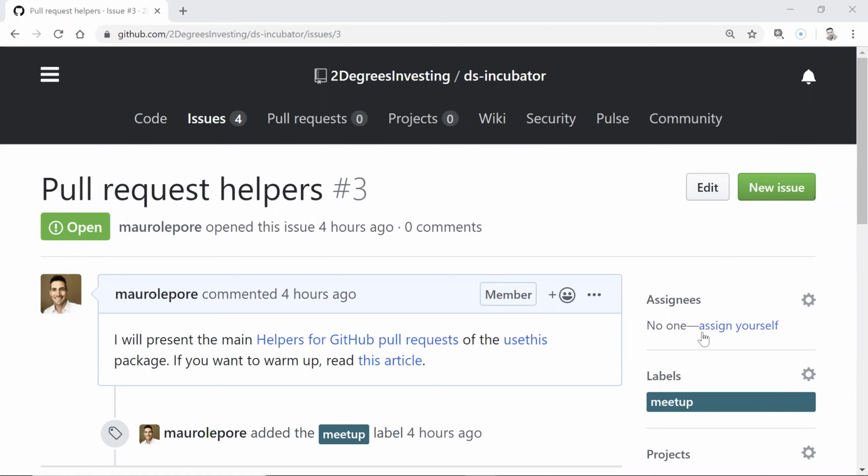This is the third edition of the Data Science Incubator, and the plan is to talk about the pull request helpers. Very briefly, I'm only going to focus on the main helpers.